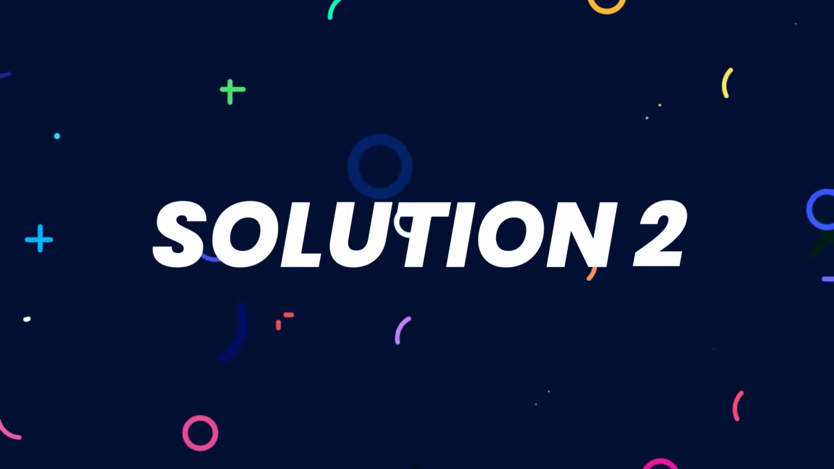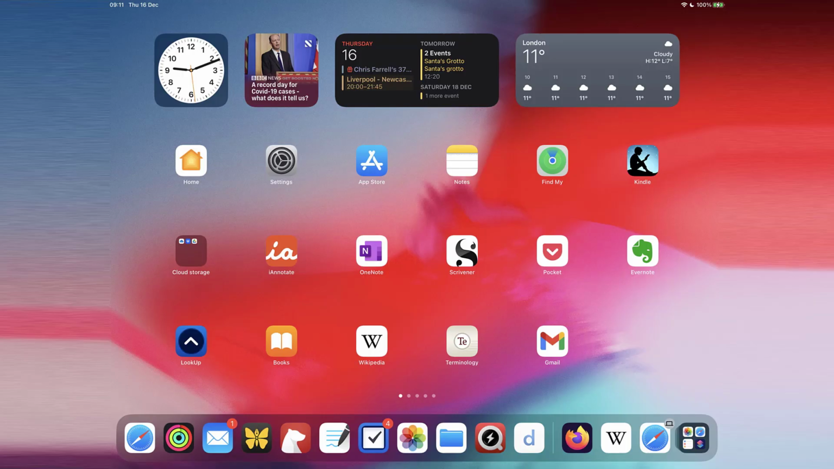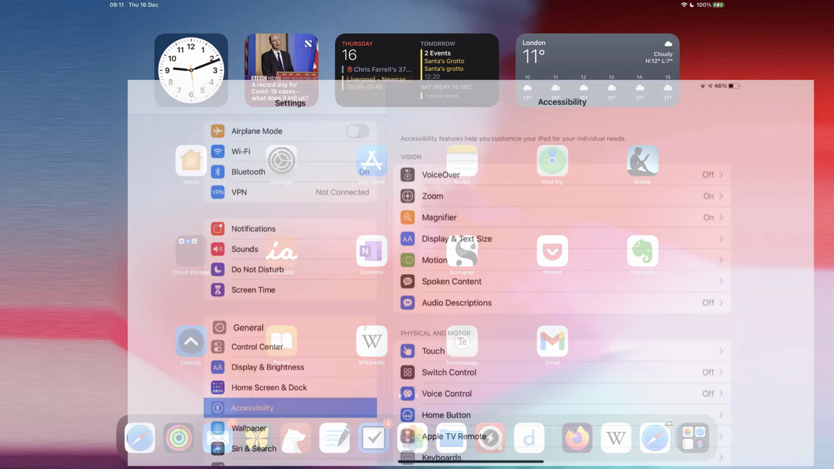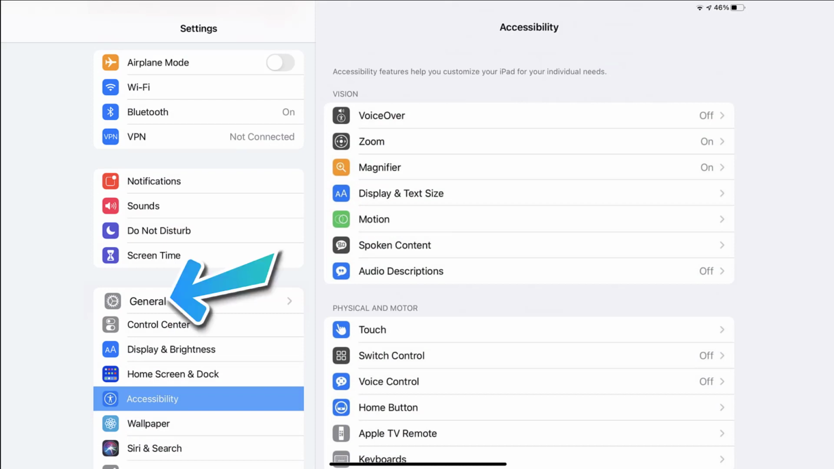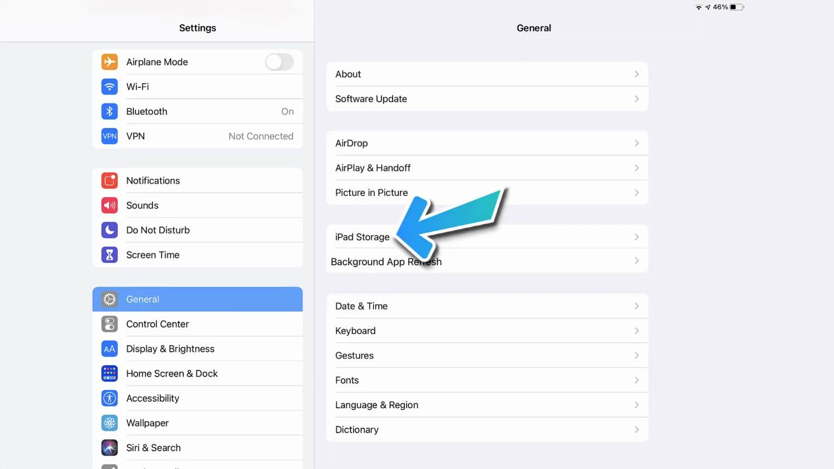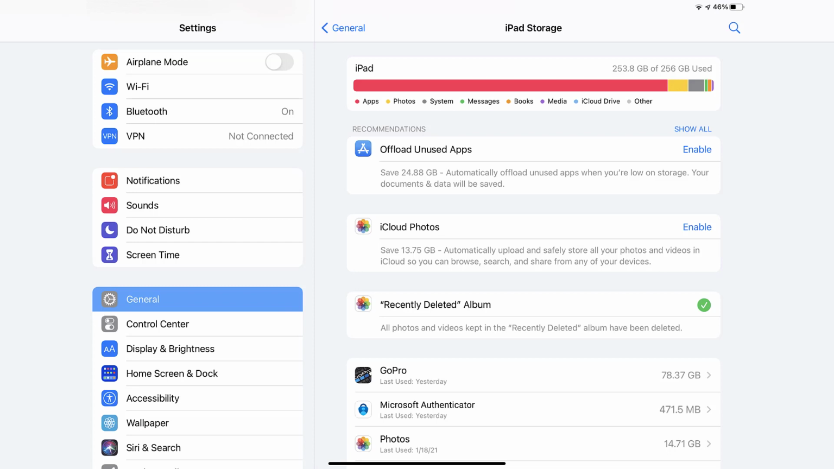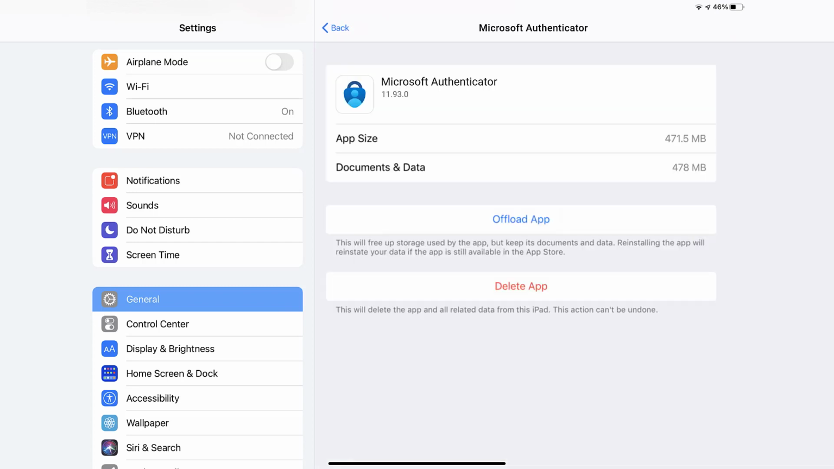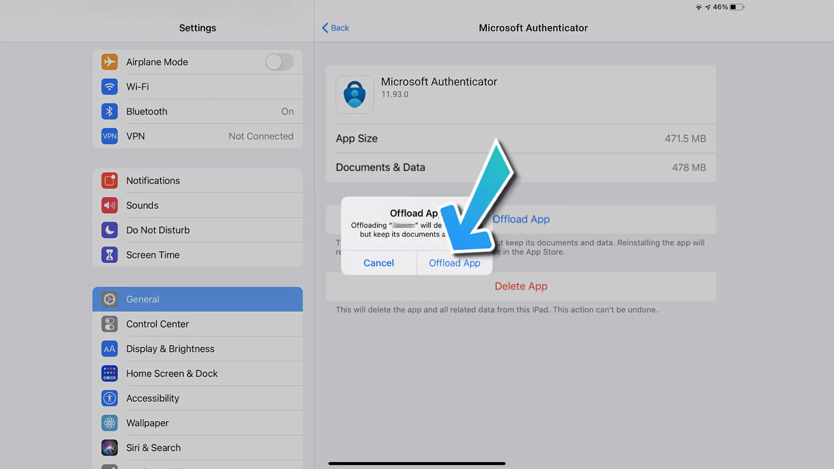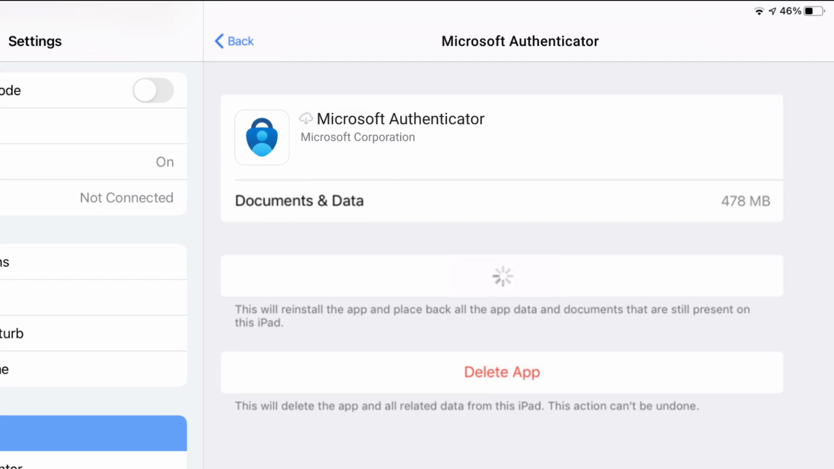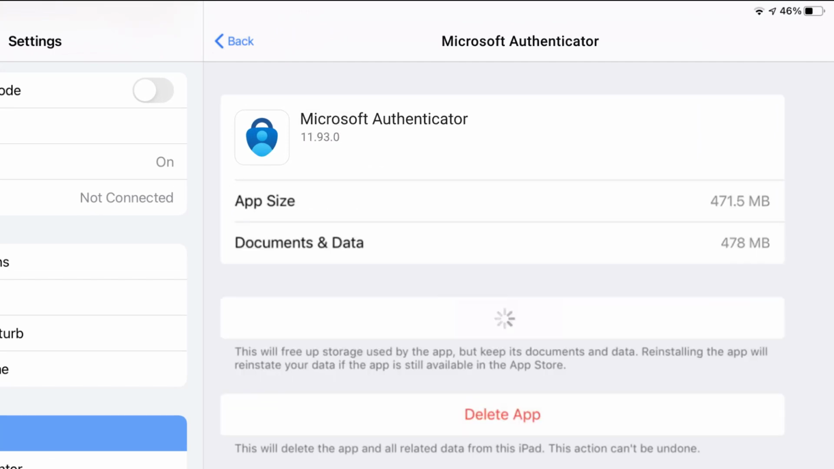But if you still encounter this issue, then you need to clear App Cache. Go to your device settings and then scroll all the way down to General and tap on it. Then tap on iPad storage. From here, search for the Microsoft Authenticator app and then tap on it. Once you're on this screen, you need to tap on Offload app. Tap again to confirm. It'll take a bit for processing, and then a reinstall button will show up. Simply tap on it to reinstall the app.